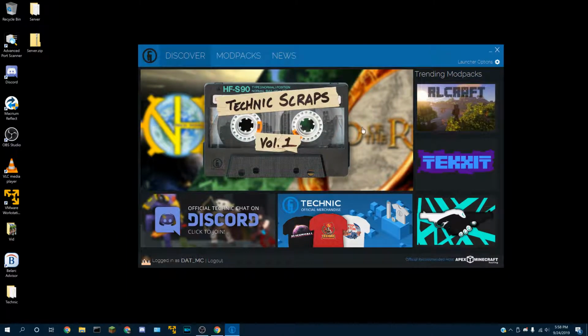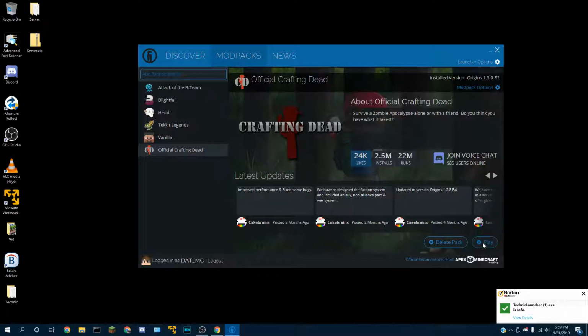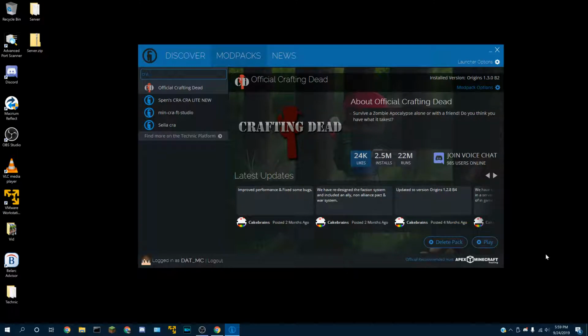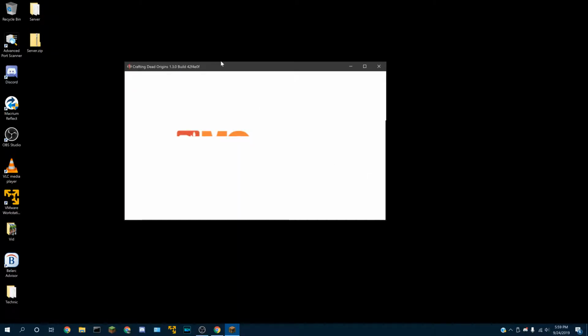So we're going to open up our Technic launcher and go to Modpacks. Normally we'd search for the modpack we want and click the install button. I've already added it here, so I have the play option instead of install. But if I was doing this, I would search for Crafting Dead and find the official Crafting Dead right there and click download. Don't ever use Norton, I just haven't canceled my subscription. We're going to go ahead and play this version. It is based on Minecraft 1.6.4.